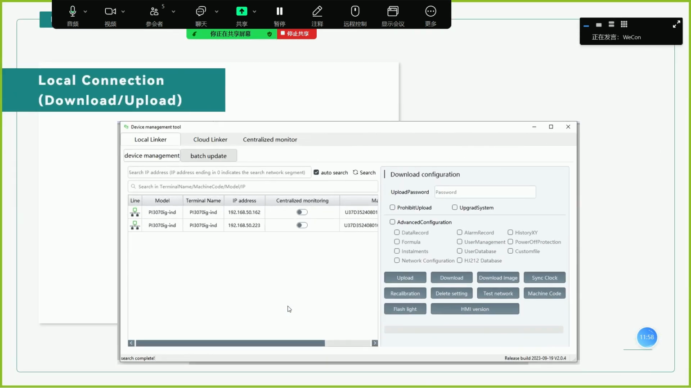So following, I will introduce the interface of this tool. First part is the local connection. It replaces the old download tool. You can see on the right side, it is the same as the old tool. We can upload, download, update the firmware, calibrate the screen, get the machine code, something like that.